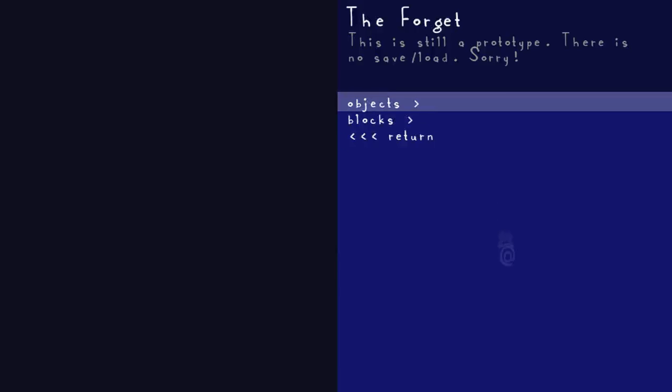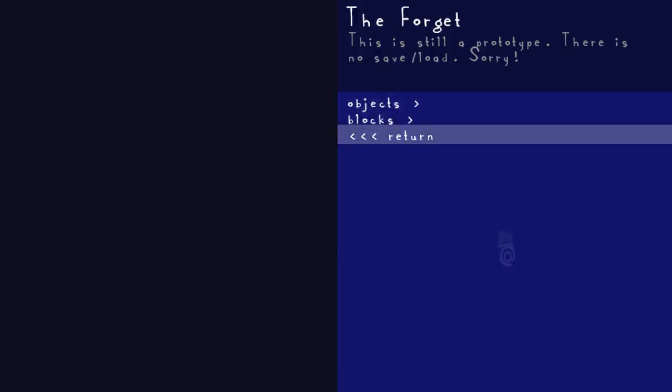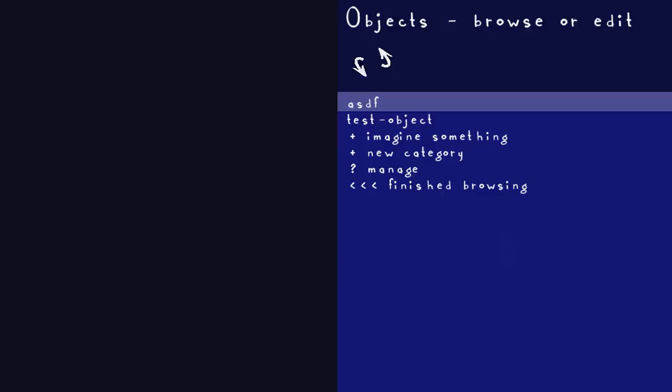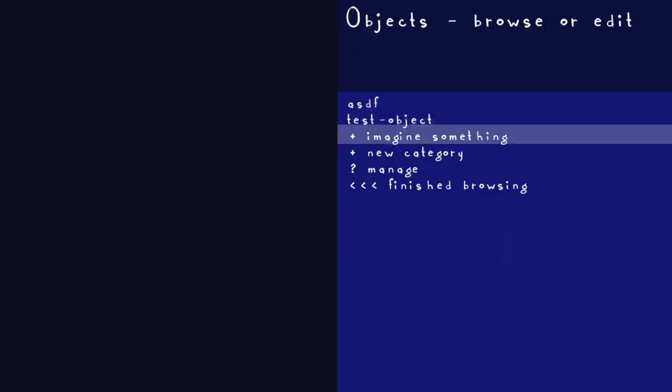And then essentially, it says there's no save load, but that's actually not true. It does save and load, but don't get too attached to the stuff you make. Unfortunately, whatever you make is probably going to get obliterated at some point because something will be incompatible. But anyways, you've got your objects here. These are things that I have made. So there's a test object.